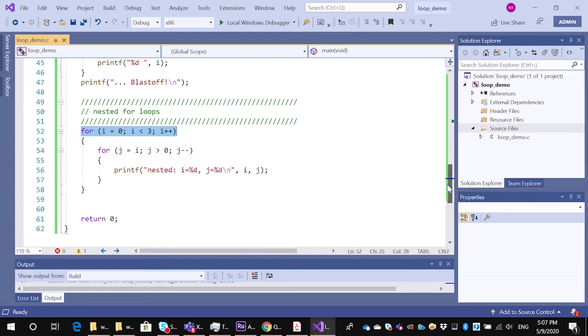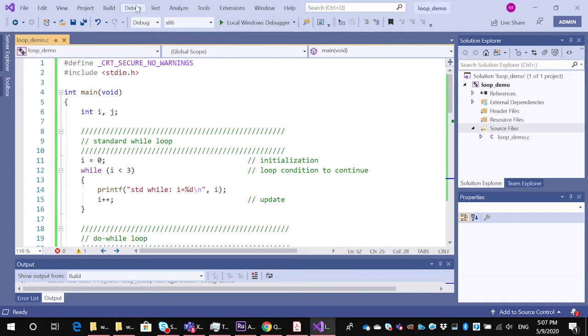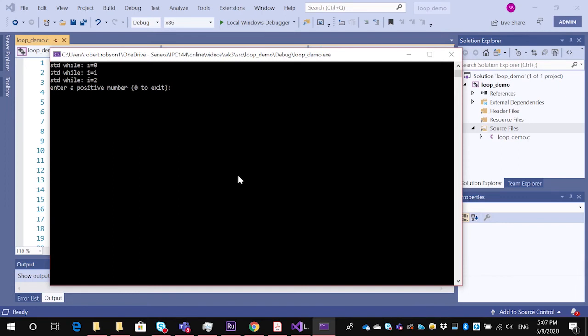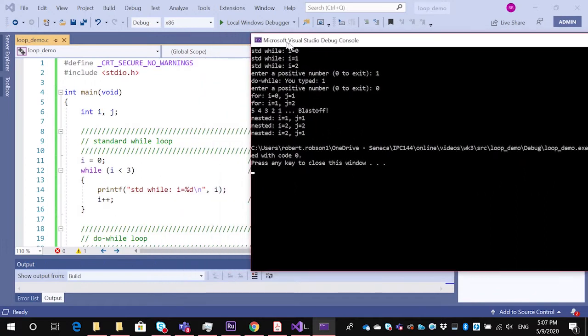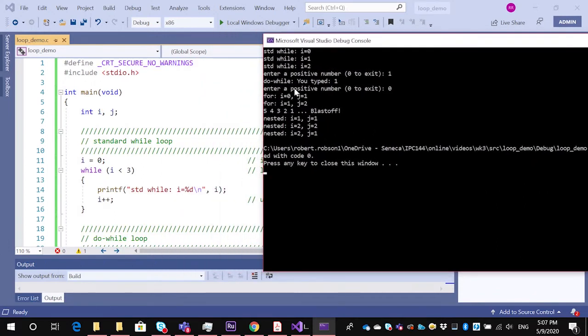Let's run this and compare the output with the code. So it says enter a positive number. I'll just enter 1, and when I do the while loop, I'll put the 0 in, and now it prints out the rest of it. So let's take a look comparing it to the code.